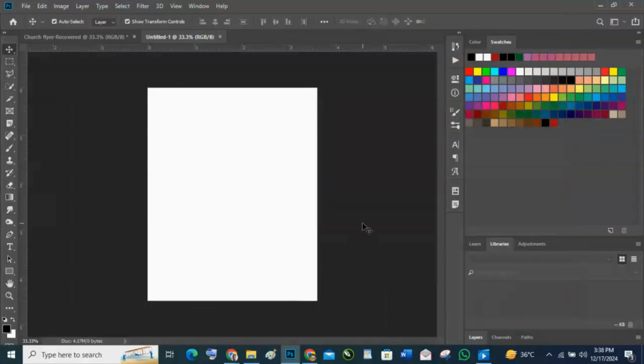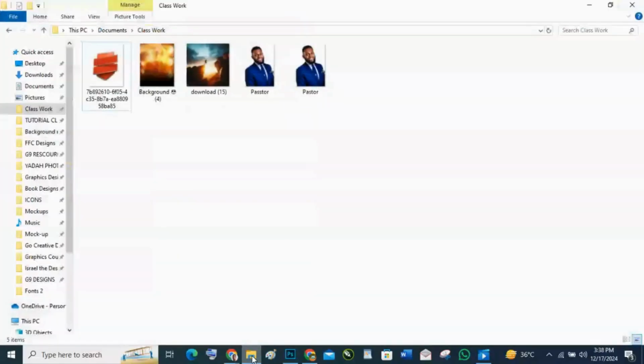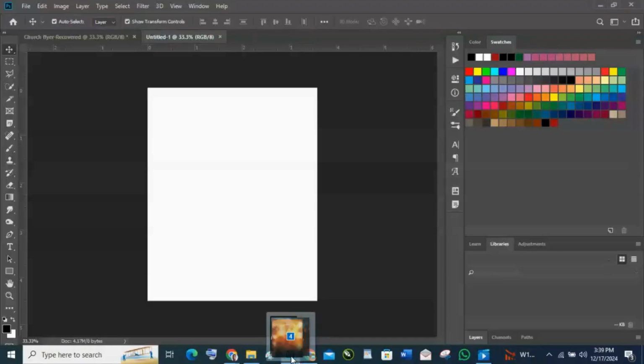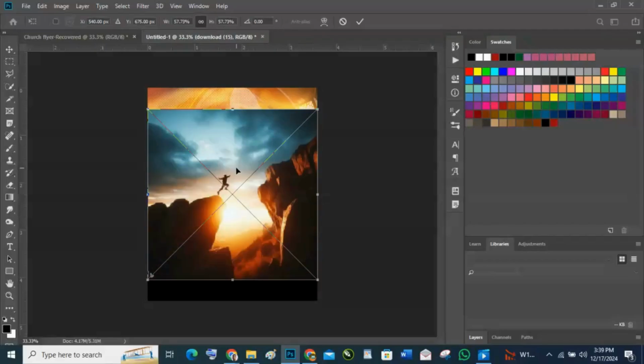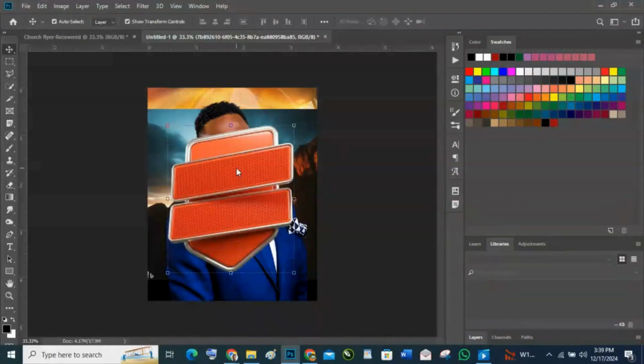Now the next thing I want to do is to bring in the resources. So to bring in my resources, I'll go over to my file menu and make a multiple selection of these resources, click and drag it to my Photoshop interface. I'll allow it to load, wait for it to load. I'll keep on double clicking and be dropping them one by one.